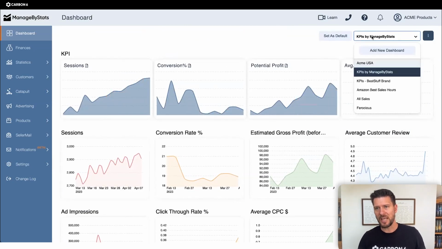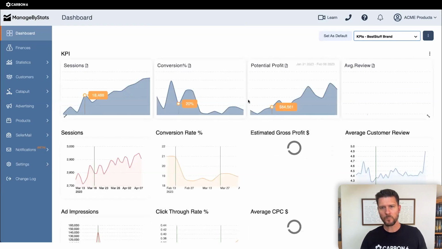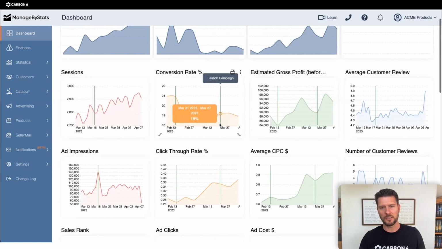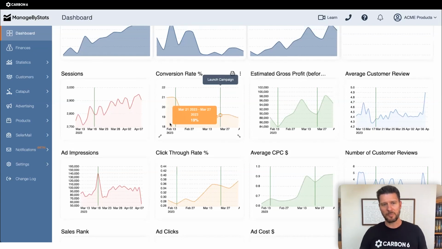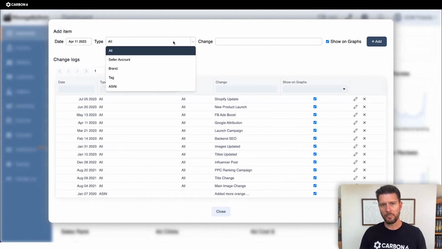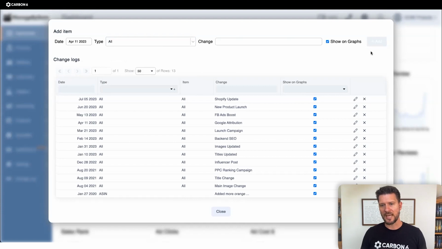You can also build these KPI dashboards out by a specific brand or group of products, all the way down to individual products. And what you have in here then is our next management element, which is our change log. These little green lines on the graph are the change log indicator. Basically, you're entering into the system, saying, hey, I made a change on this date, and whatever the change was, you indicate it in here, whether you want to apply it to every single graph, a particular seller account, brand, group of products, or individual ASIN, and then you can add it.